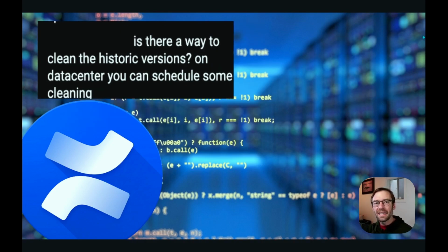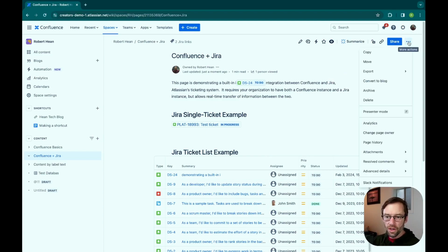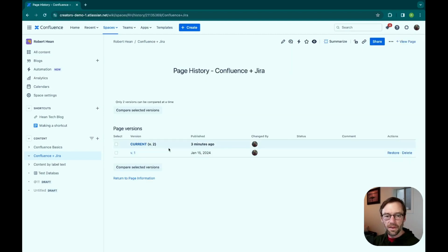Is there a way to clean version history? Popping back into Confluence, version history or page history can be found on the menu in the top right on a page. And here I can see a list of every change made to it. The current version, what I'm looking at now, a status or comments if there are any. I can even compare them. And then I can also restore to a prior version, or if I have permissions, delete the version.